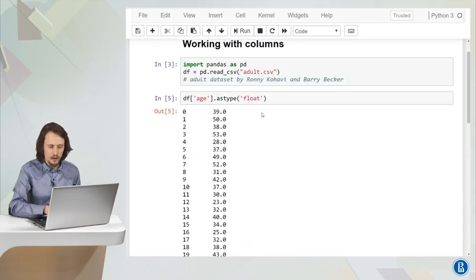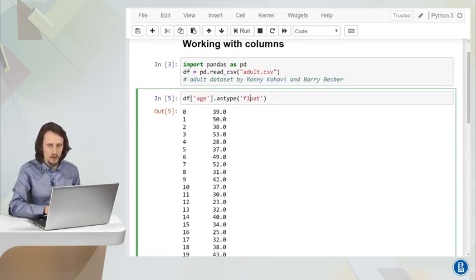Actually, in some cases, this conversion from integer to float is done automatically. For example, if you perform some operation with members of this column, which makes some members not integer. But this astype method is a general method that allows one to convert variables from one type to another type.